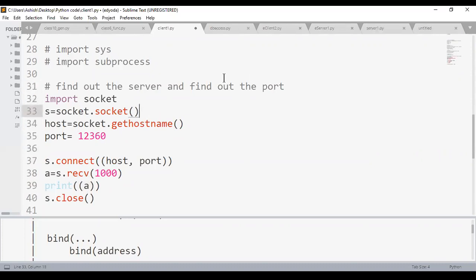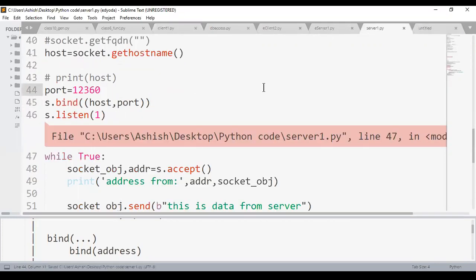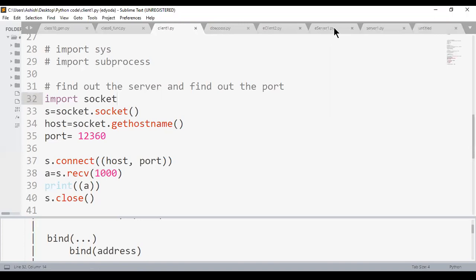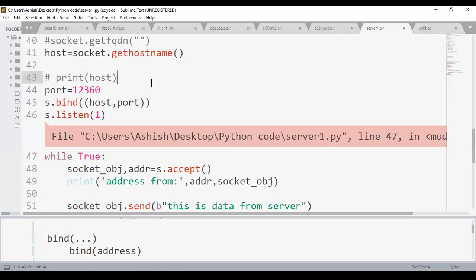Now, how to execute this? While executing, you have to make sure that your server is running in the background continuously. Let me save this first. This is the server file, and this is the client. I need to make sure my server is running continuously. So for that, I'm using my command prompt.